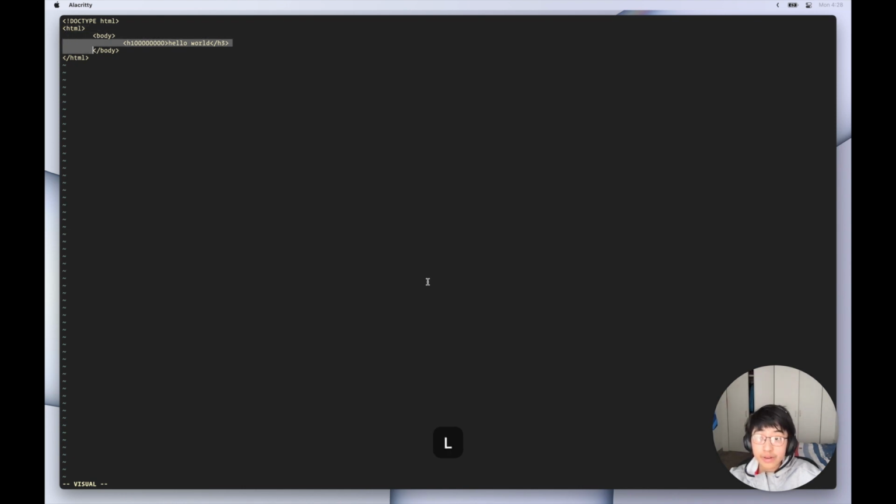What you can do now is press an operation. If you press D, it deletes whatever you selected. If you press X, it cuts it, and now you can press P to paste. If you press Shift V, it goes into this line selection mode.